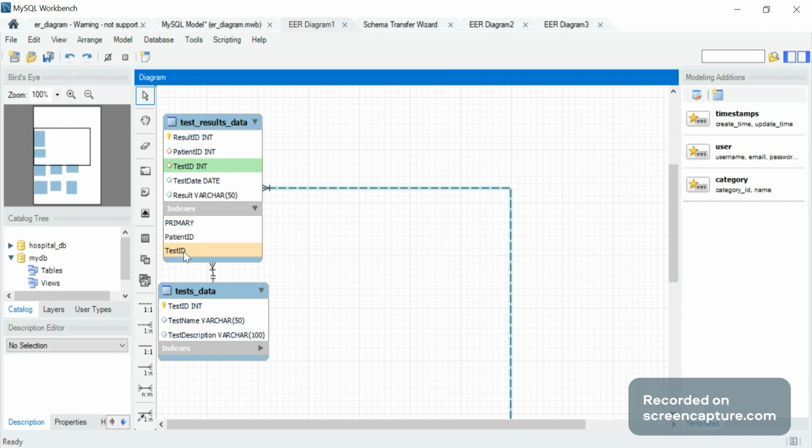First of all, what is an ER diagram? ER diagram stands for entity relationship diagram. It is a graphical representation of entities and their relationships to each other, used in database design. ER diagrams help to structure and visualize the data.